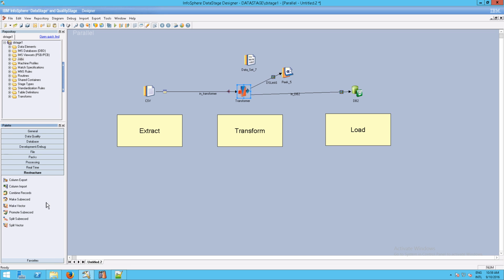You can also restructure your data. If you need to, as it says, combine columns into a single binary or string column, you can do that. You can also do the same for column importing. You can combine records together, provided they have identical keys. You can make sub-records, make vectors, promote sub-records, split sub-records out, and split vectors. If you use multiple stages pretty frequently, all of those will be stored inside the favorites group at the bottom of the palette.